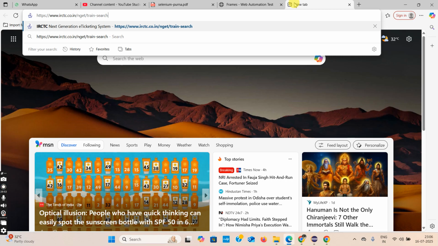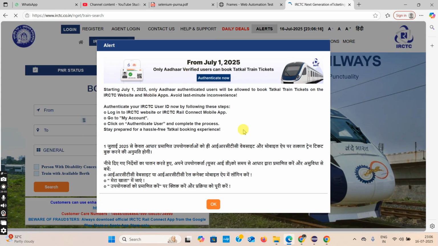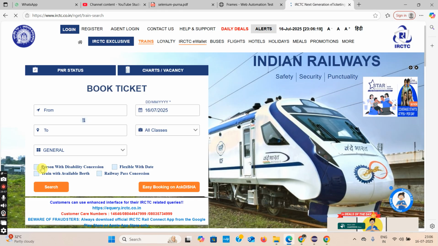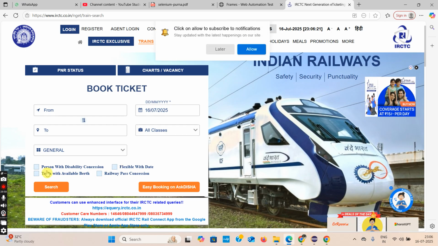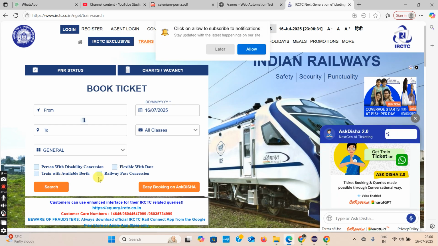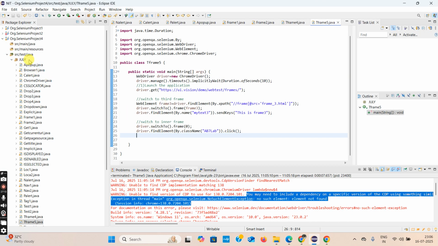So if you go for IRCTC page, here there are four checkboxes displayed. Okay. One, two, three, four. Four checkboxes are displayed. So check this. It is clicked or not. Okay. Check this. It is clicked or not. Now what we can do? We can write one sample program here.